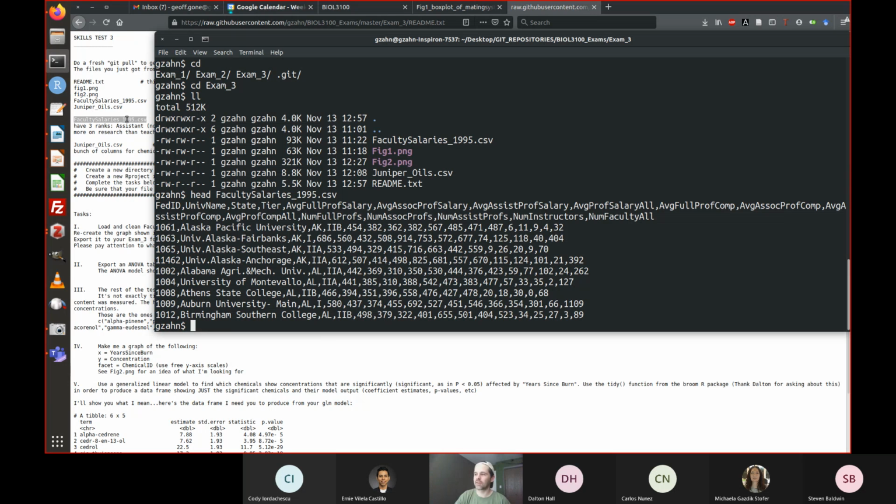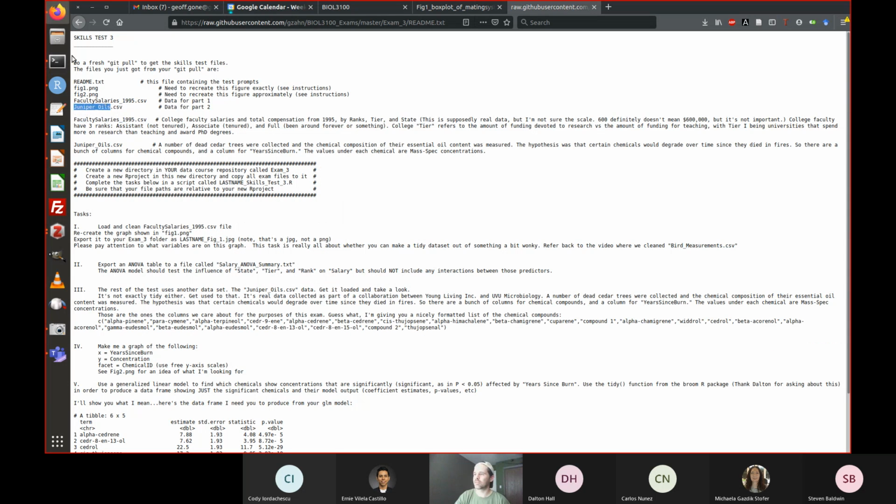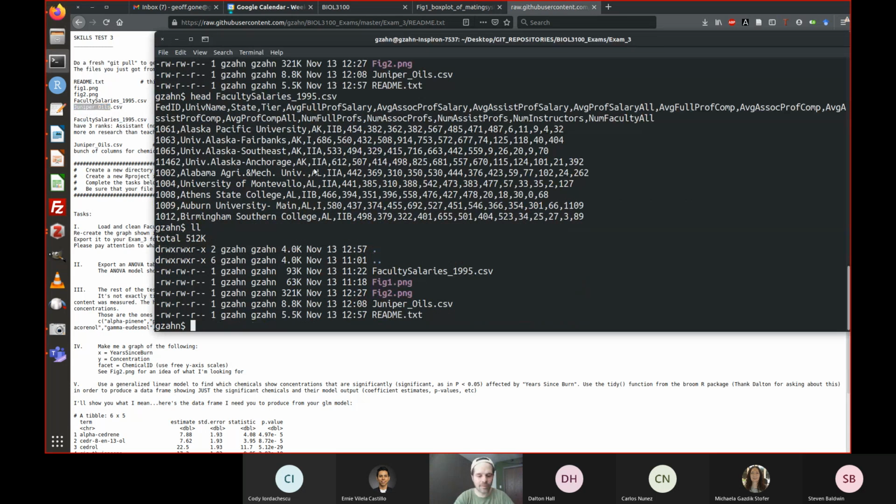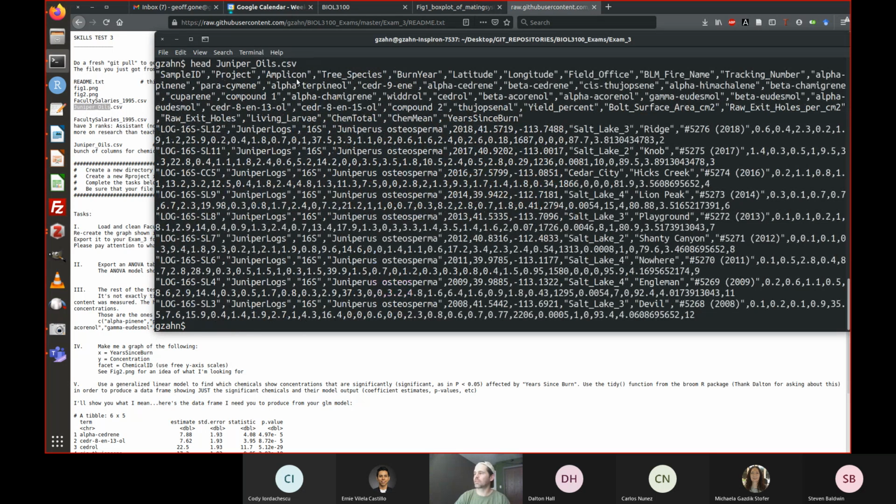And same thing for the juniper oils. That one's a bit dirty also. It's not as bad. It looks worse, but it's not actually as bad. It's got all these different compounds that were measured with a mass spec and then their concentrations. So you're going to have to basically take all these compounds and stack them up with pivot longer. But as you may have noticed, I gave you the list so you don't have to type them all out. You can use that vector.